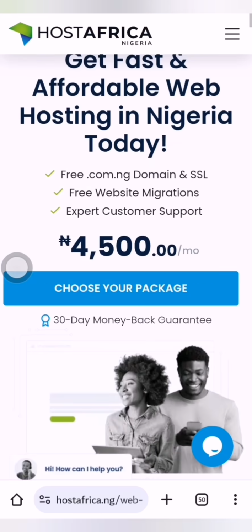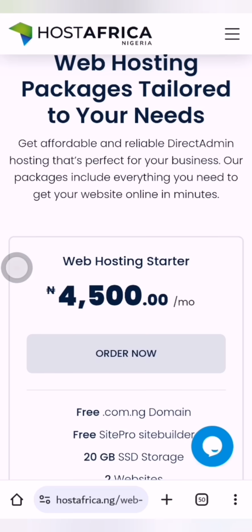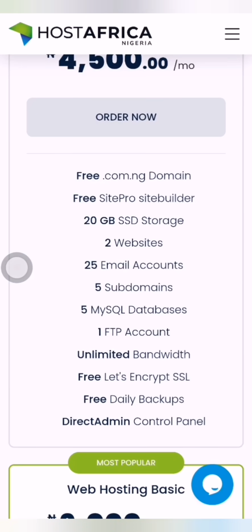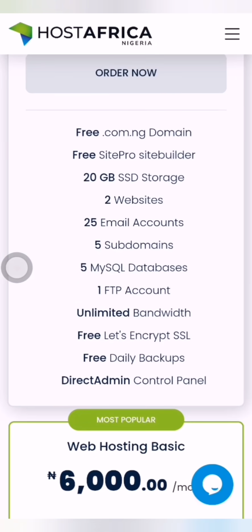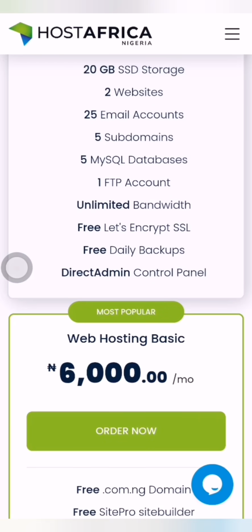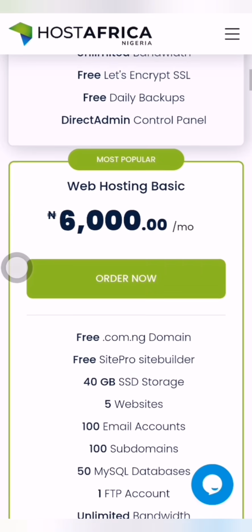And so let's just choose a package. These are their packages: web hosting starter. They're on different names, almost the same thing. You're getting a free .com.ng and a free site builder. This is more like WordPress, but a little bit different. Now you get 2 websites, 25 email accounts, and 5 subdomains. We'll also look into how to create subdomains. You have this free, that free.